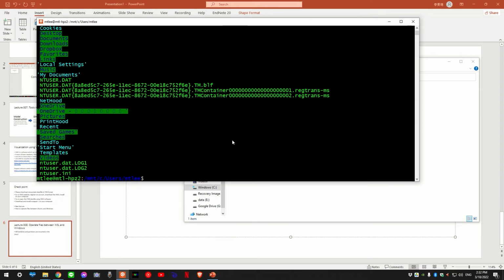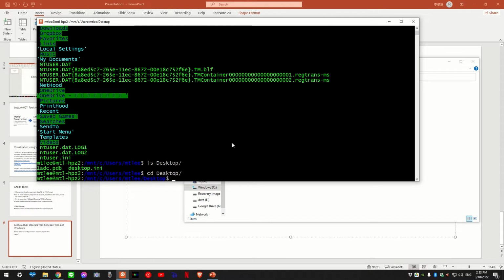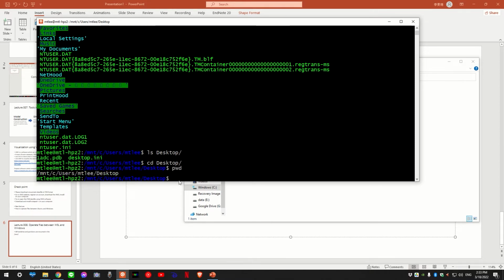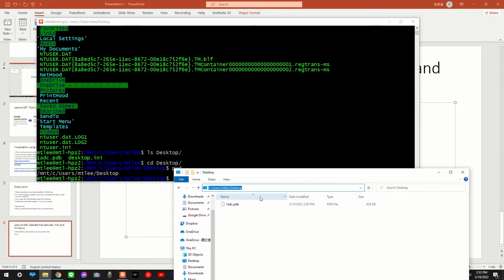A lot of things going on here, but see whether I have desktop. Yes, over here, I have desktop. I just go to desktop, all right? See where we are. We are in C, Users, MTLEE, Desktop, just like here. But one thing different is that in Windows system, different layers are divided by backslash. This is called slash. So the symbols are different. You cannot use the same symbol in the Linux system. You need to use this, all right? You need to use slash, which separates the layers.